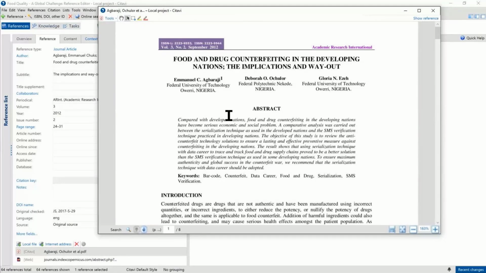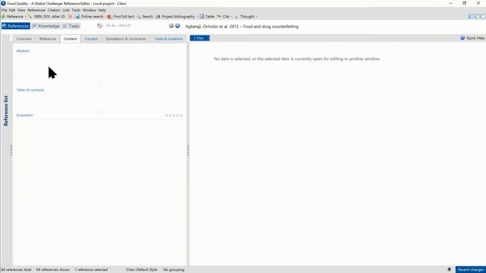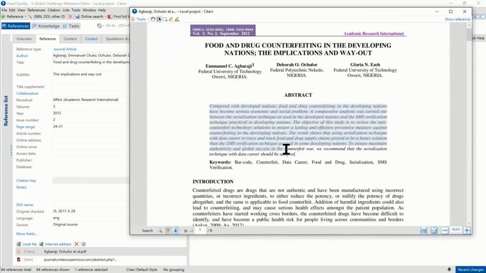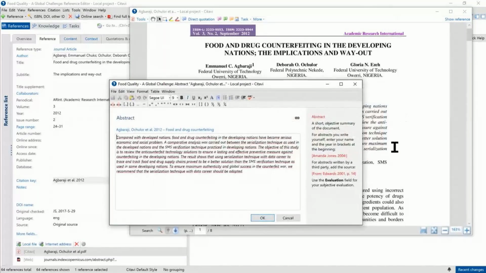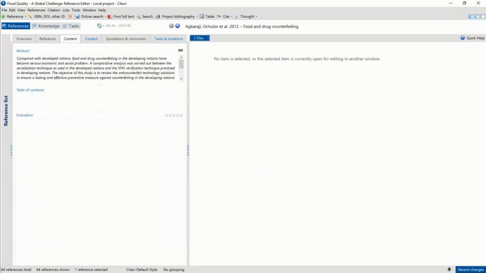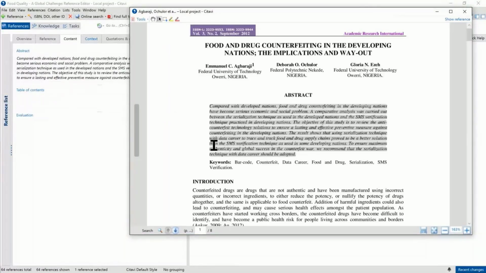Let's see what we can do here. First, I've got the content section here. The abstract is empty. Let's go back to Citavi. I highlight the abstract and click here on abstract. And Citavi then copies the highlighted text into the abstract window. And you can see here it is linked. You can see this is the abstract now. So this is quite nice to get the abstract into Citavi.